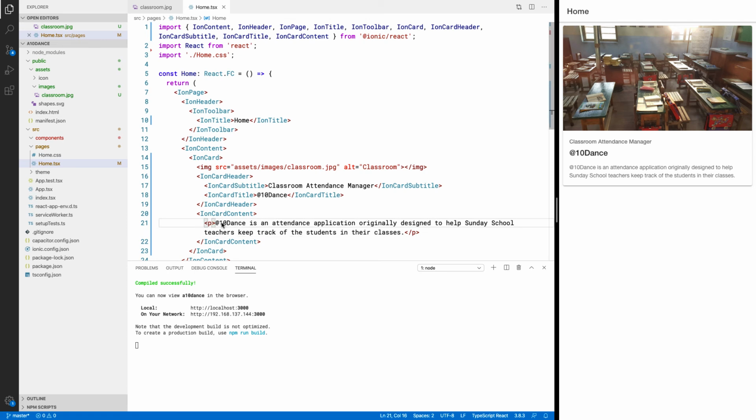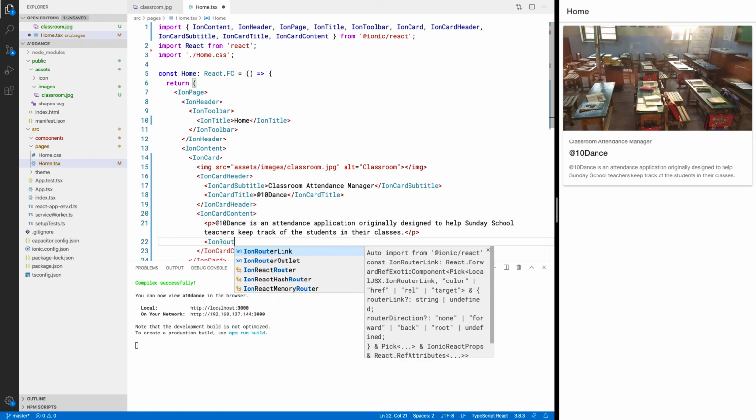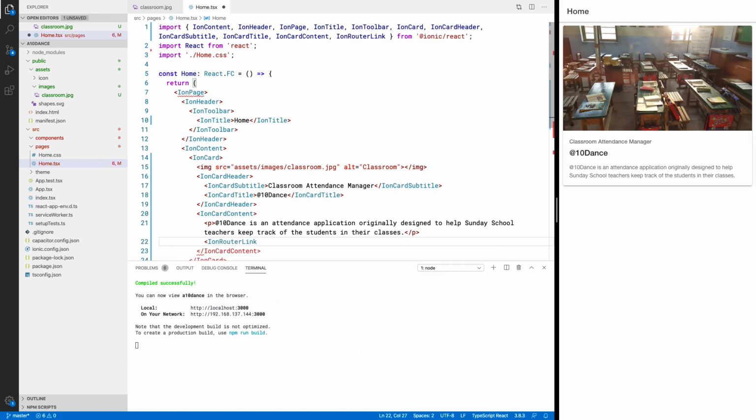Let's do one more thing now before we leave the home page. Let's put in a link to the roster page, which we'll build shortly. After the paragraph tag, add an Ion router link tag with 2 attributes, an href attribute set to /roster, and a router direction attribute set to forward. Inside of that tag, make sure you put some text, otherwise you won't see a link.